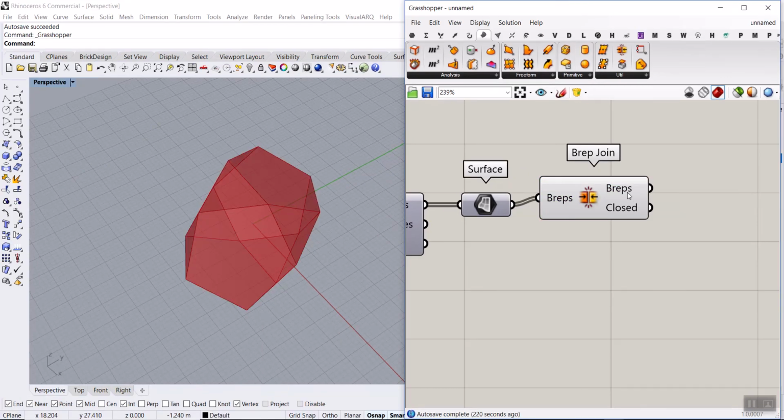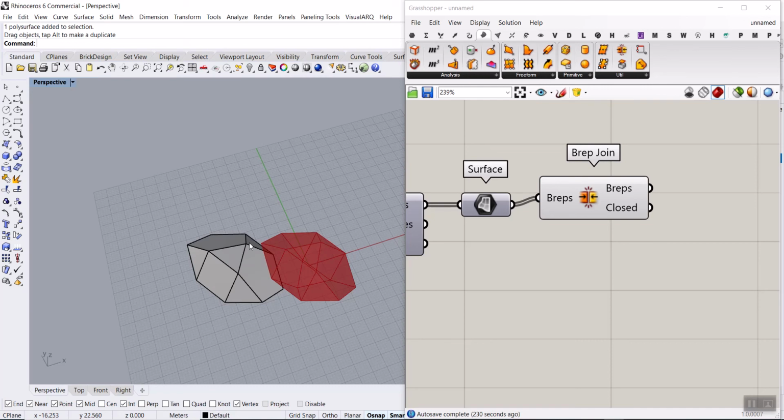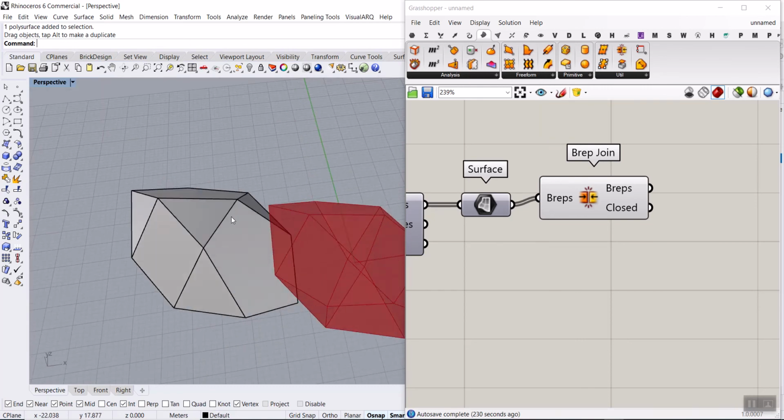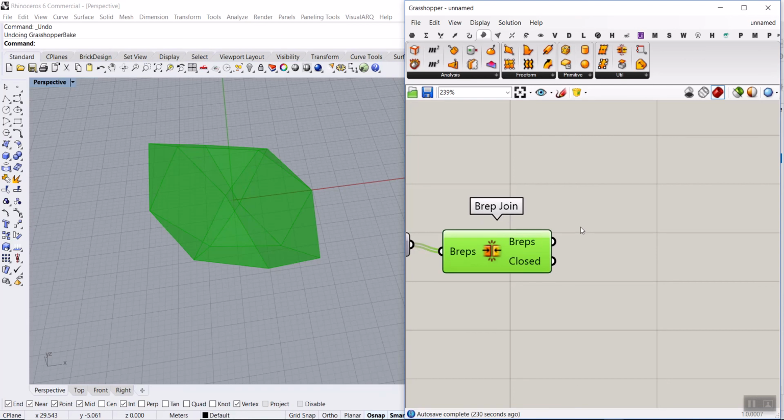That's for the first step, and I can bake that and have that in Rhino. That is the first step. In the next step we're going to analyze this solid to get the faces and start modeling the joints. Let's go to the next step.